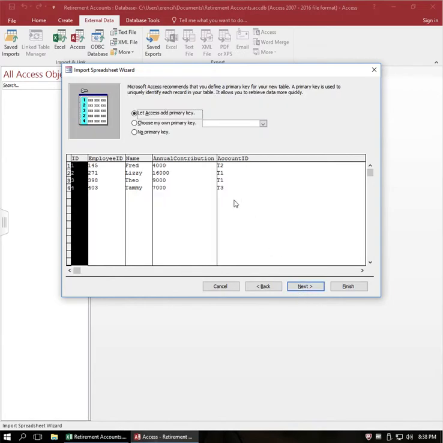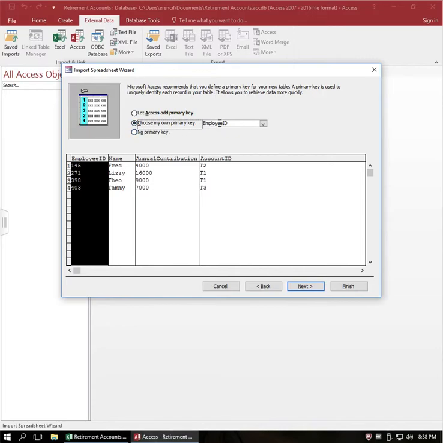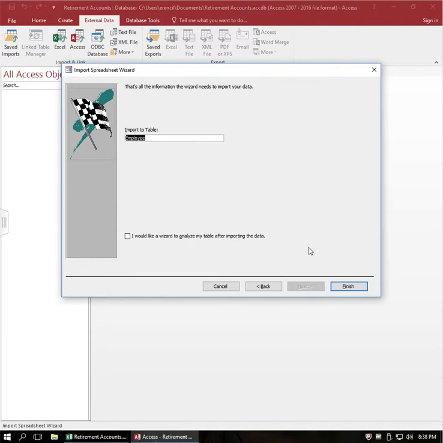Next. This is the step where you choose a primary key. If you let Access add a primary key, it's going to add an automatic primary key named ID. However, I want to choose my own primary key. So you can change it here to any column that you like, or leave it as the one that is predicted by Access, which was employee ID. So that's pretty much it.